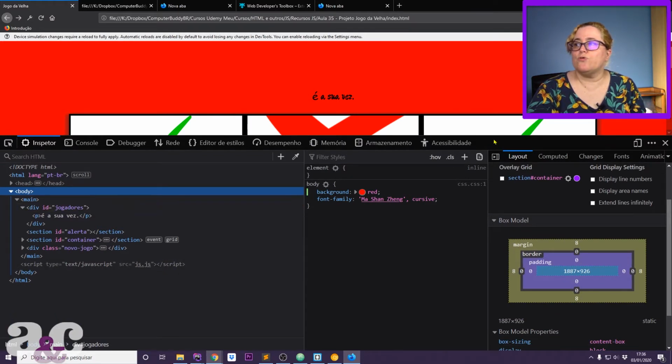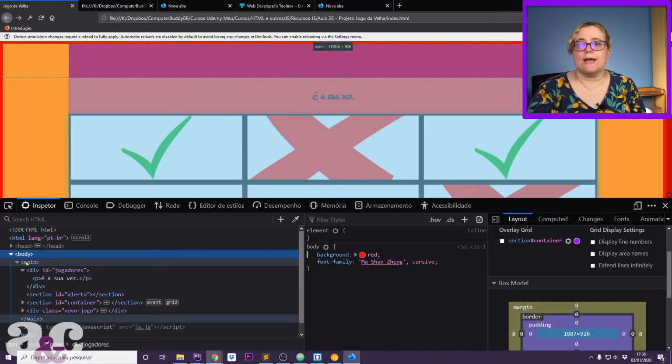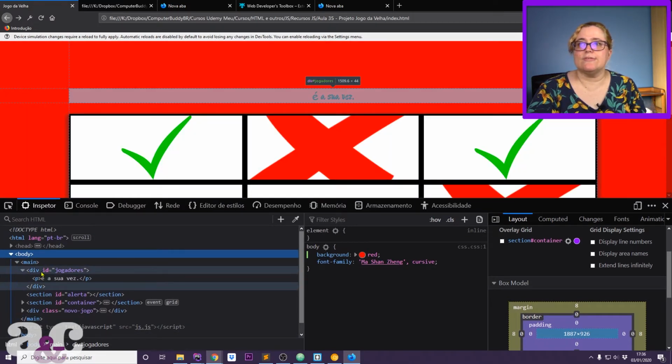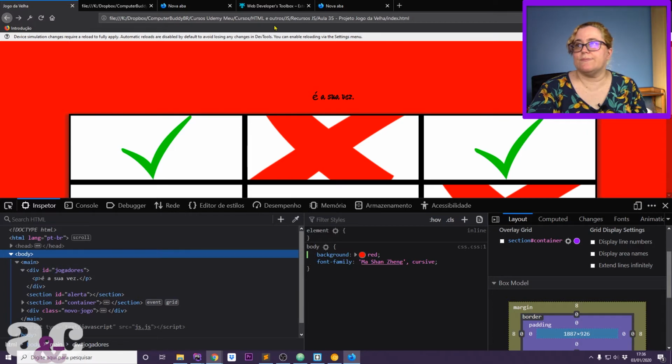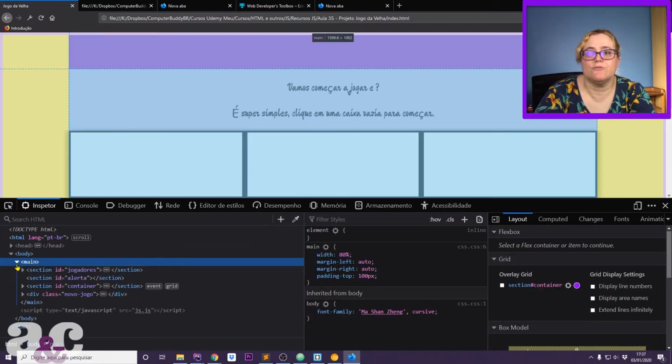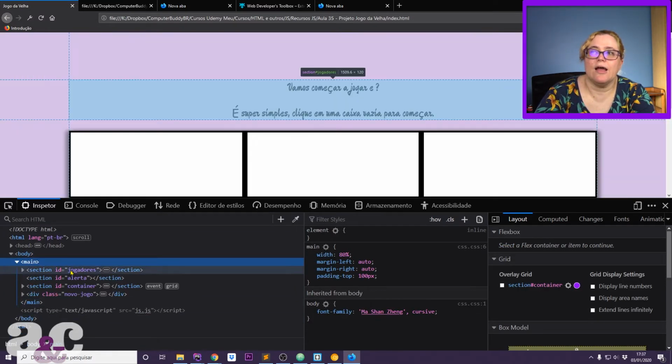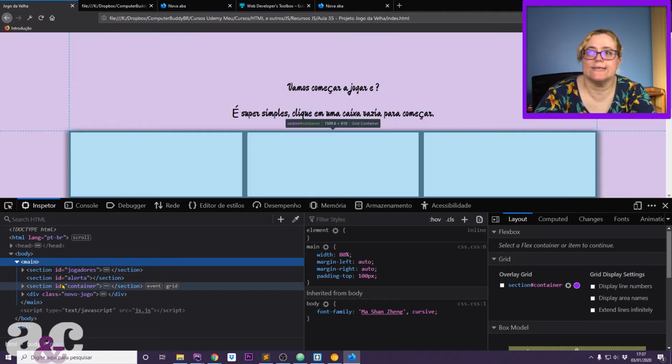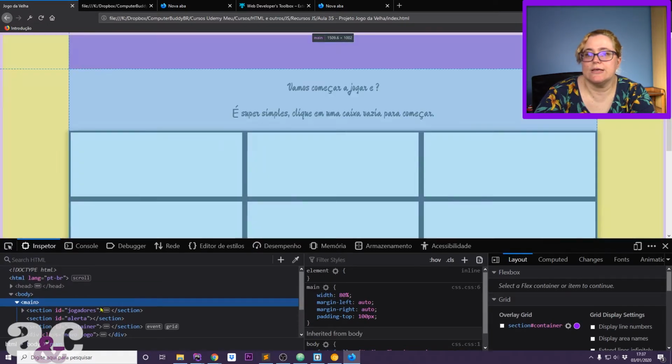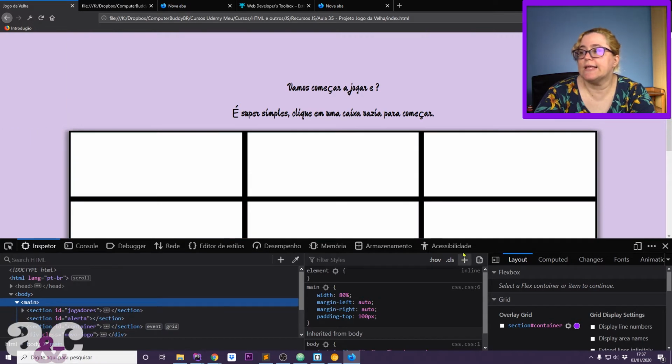When I go over my elements, for instance, I can see how much space they're occupying, and I can see them being selected. You see here being selected and stuff like that.